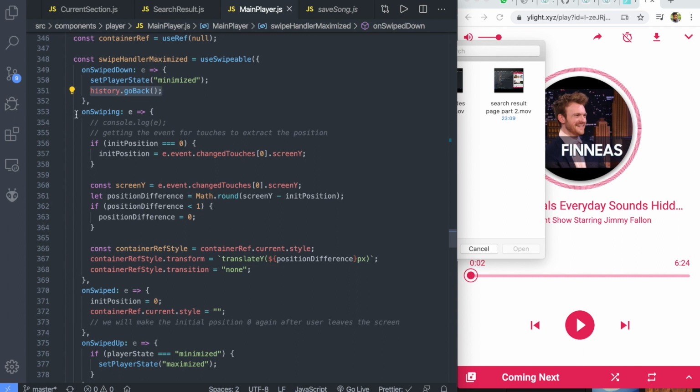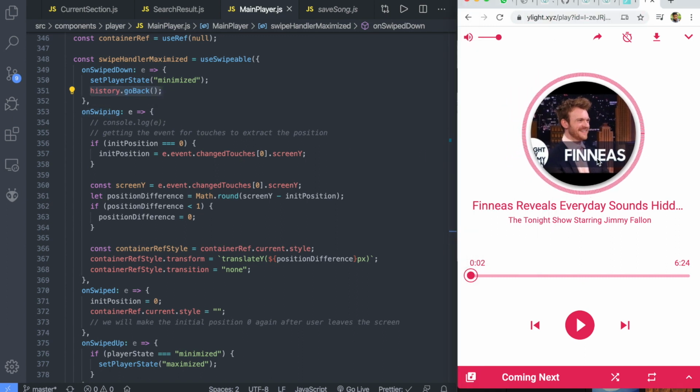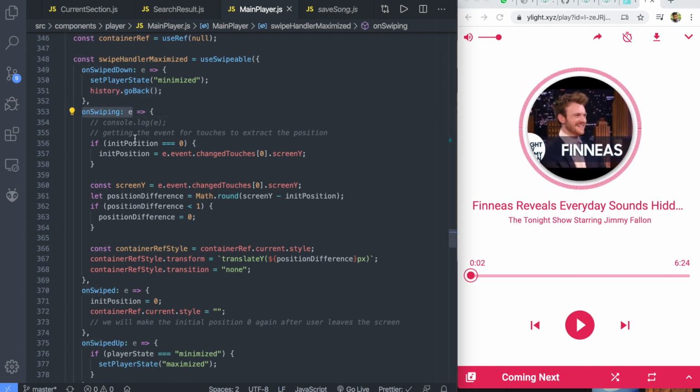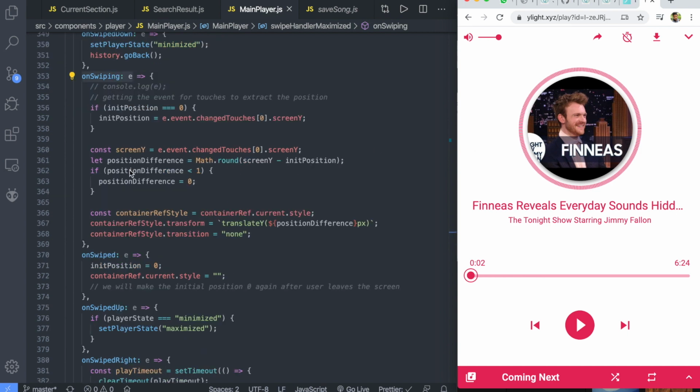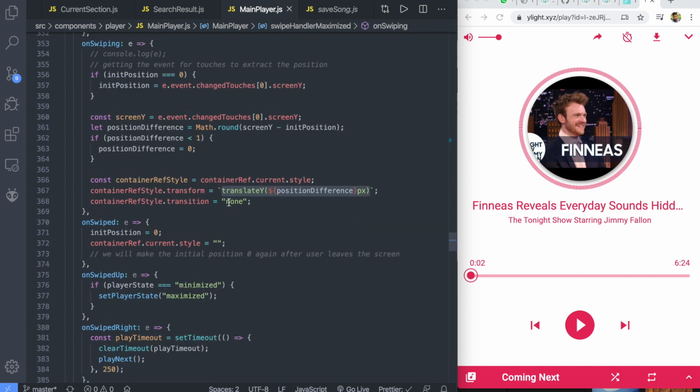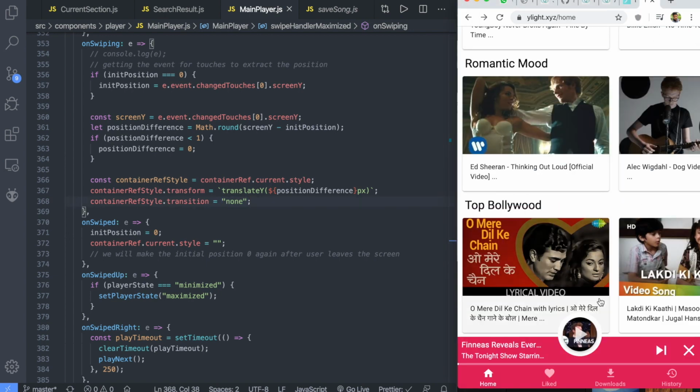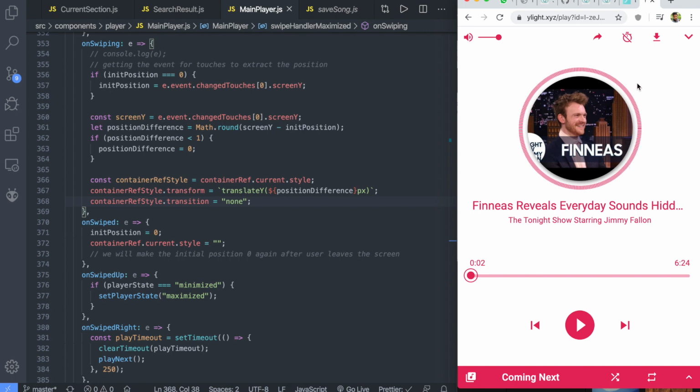And what we have, this is onSwiping. When we swipe, this is being called onSwiping. And what are we doing? When we swipe down, we are just getting the position of the cursor, and then getting the difference between the top and the actual. And in the container, we are just doing the translate Y, and we are removing any transition, whatever transition we had.